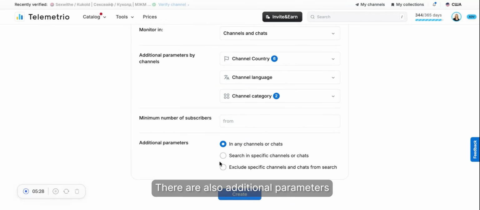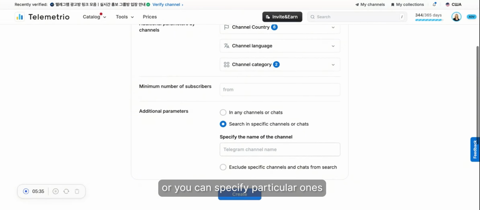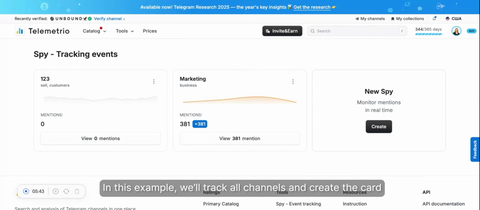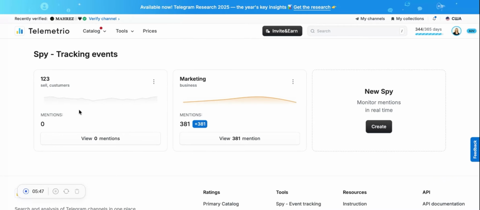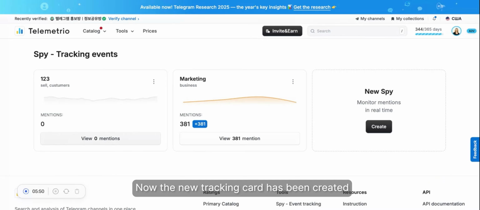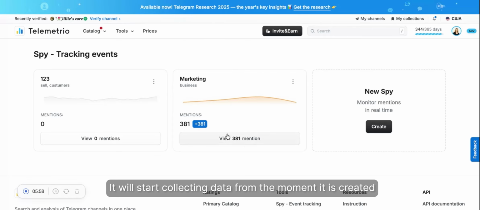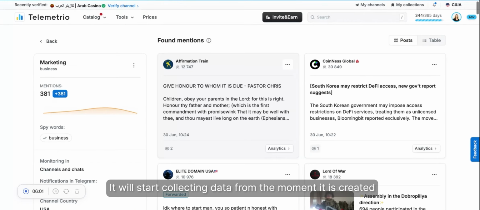There are also additional parameters. You can track all channels and chats, or you can specify particular ones. You can also exclude specific channels or chats. In this example, we'll track all channels and create the card. Now the new tracking card has been created. Since it is new, it does not yet contain collected posts. It will start collecting data from the moment it is created.